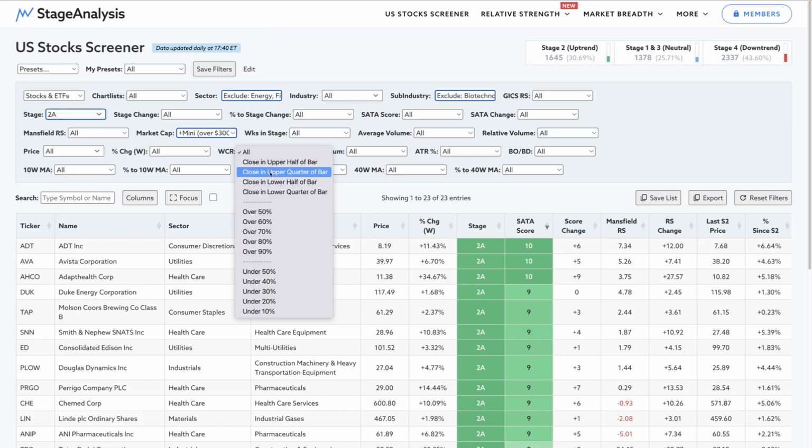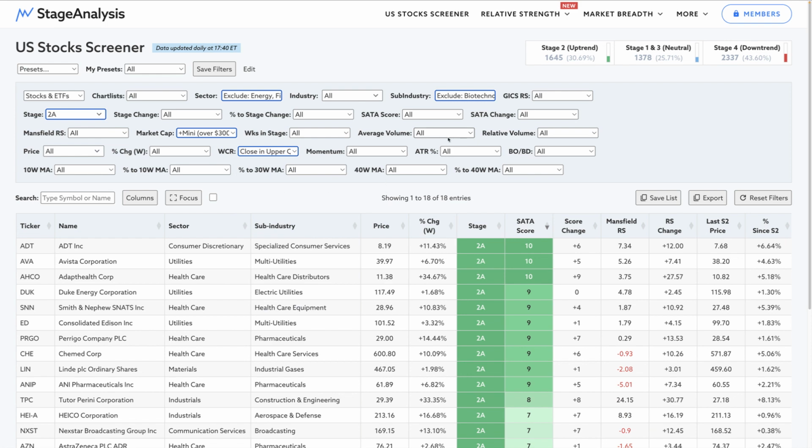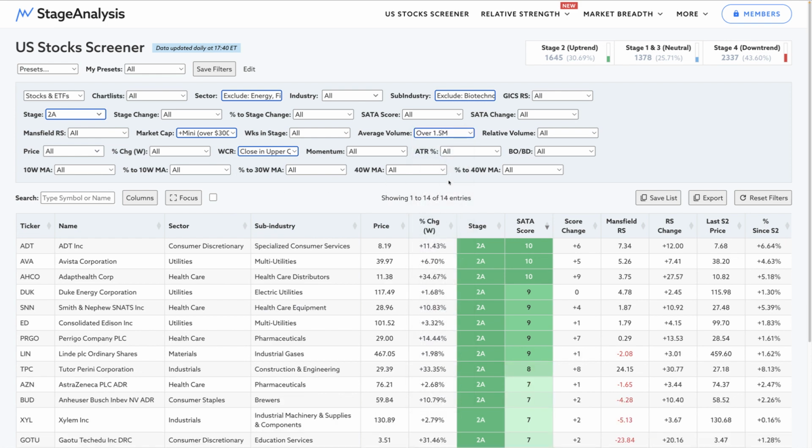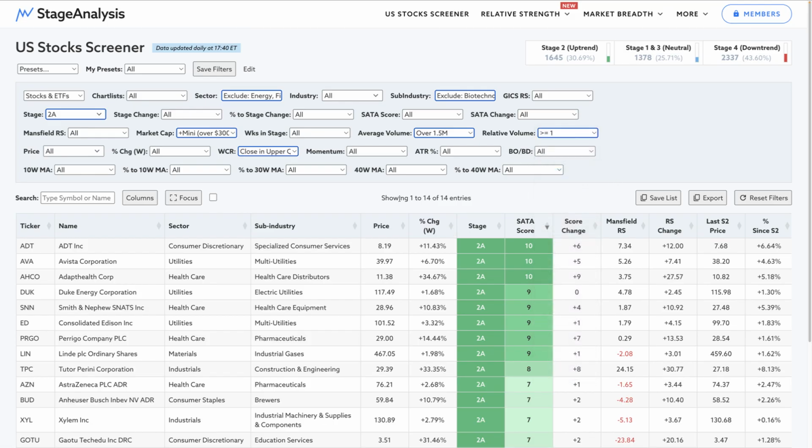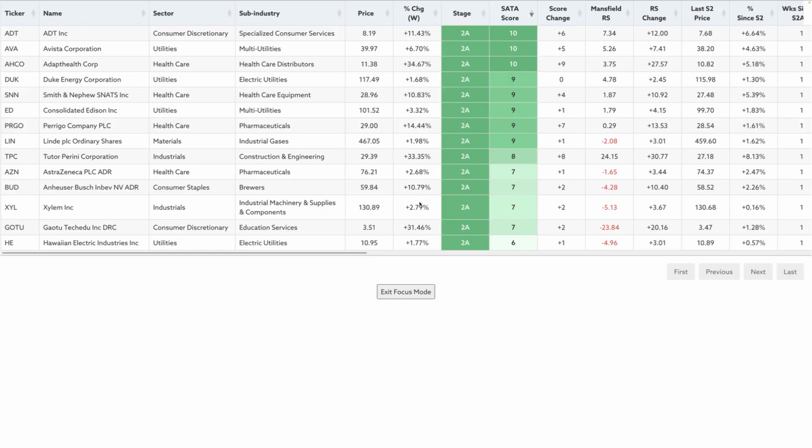You can then go to close in the upper quarter of the bar, average volume at a certain level. And even if you're later in the week, relative volume over 1 times here, and then that gets you down to a more manageable list to quickly go through.